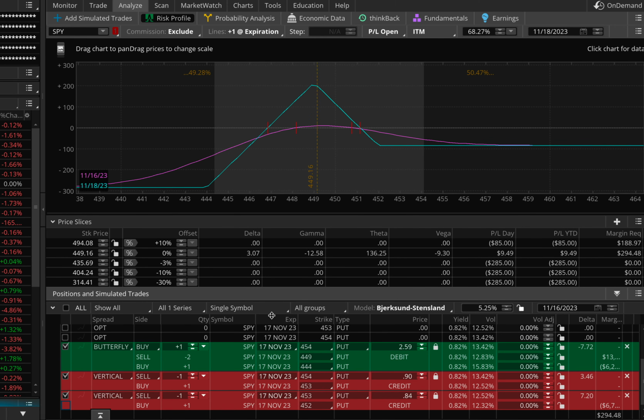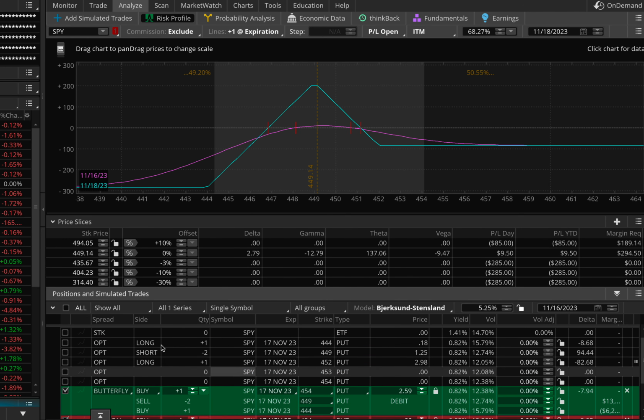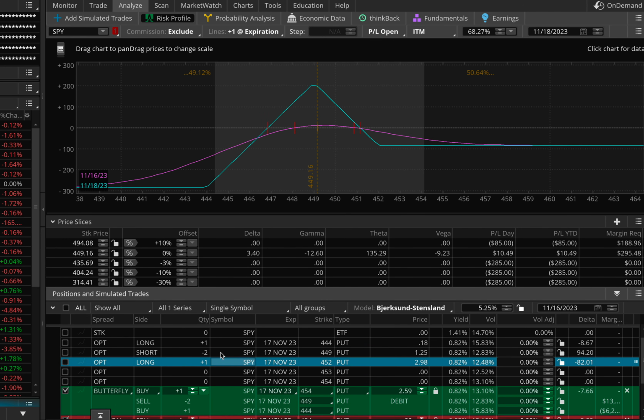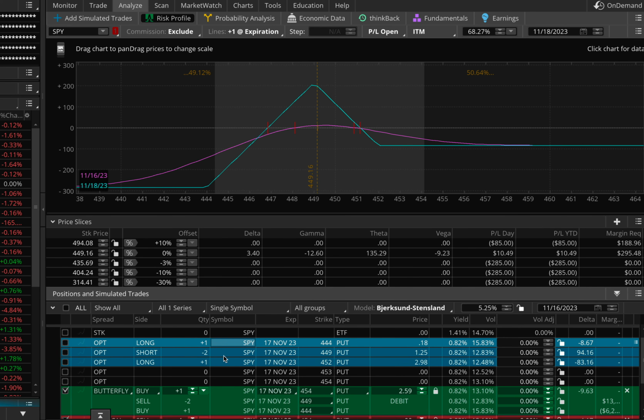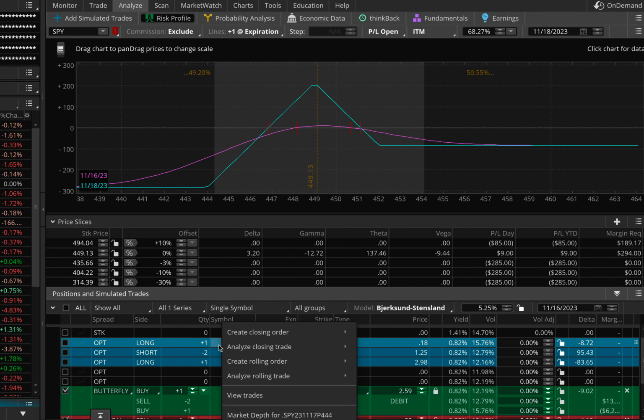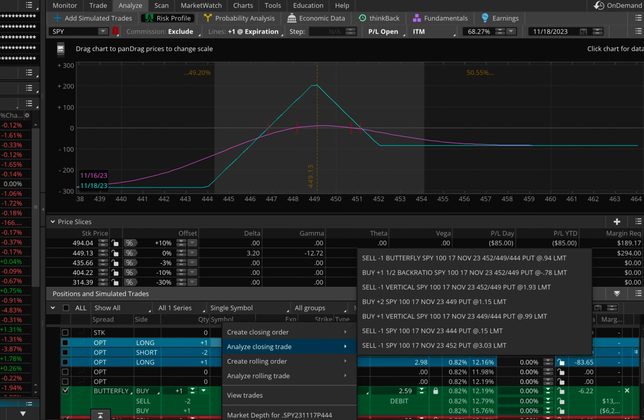So I'm going to go ahead and take this off. The way I would take this off now is I would come up here to the real position in TOS and highlight all three. I click my mouse, hold down shift, and it'll select all of them. Then I'll right click and say analyze closing trade. It gives me a bunch of different variations of those three options. The one I want is the butterfly. I'm going to close out the entire butterfly.